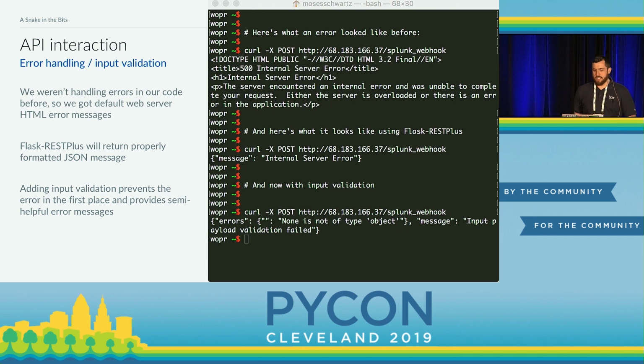So we keep talking about these error messages. This is just a brief example. Our first curl request there is when we were just using Flask. You get back that awful 500 error when you request something that's not there, or there's an internal server error, your code breaks. For an end user, that's not helpful. If you're calling your API programmatically, that's not helpful. It might be helpful if you were in a browser maybe, but still not helpful at all.